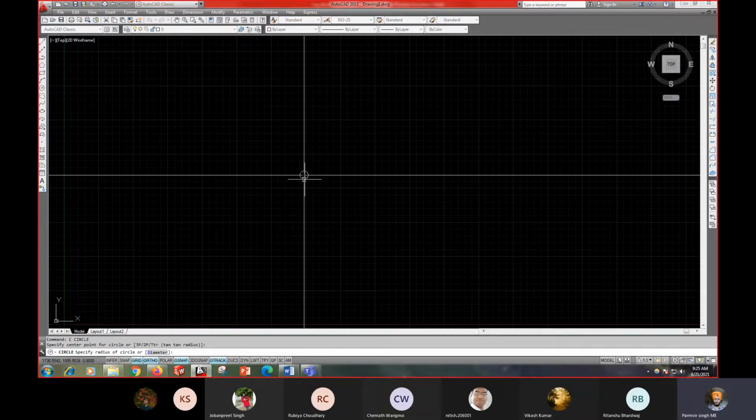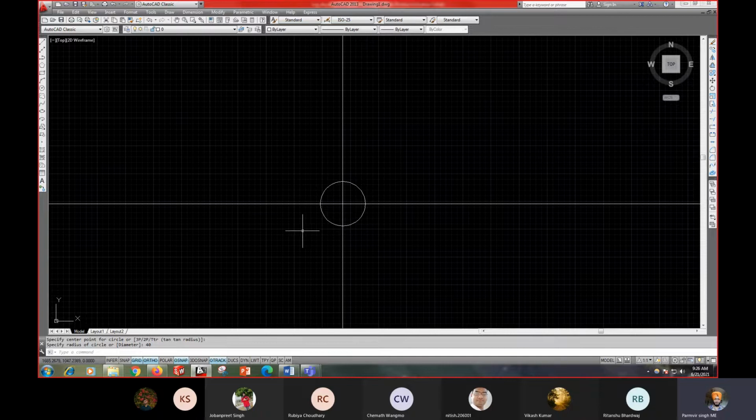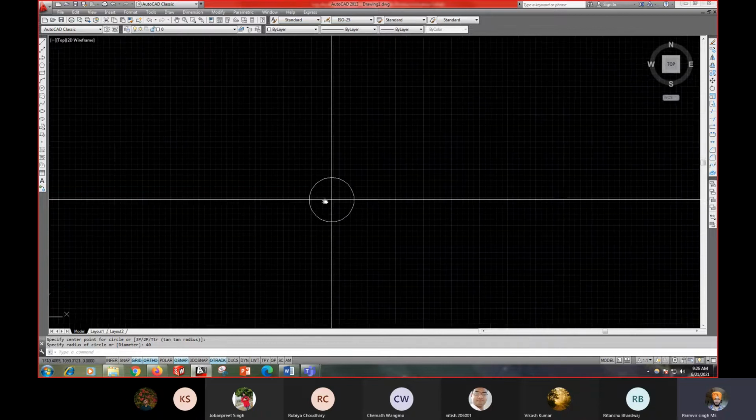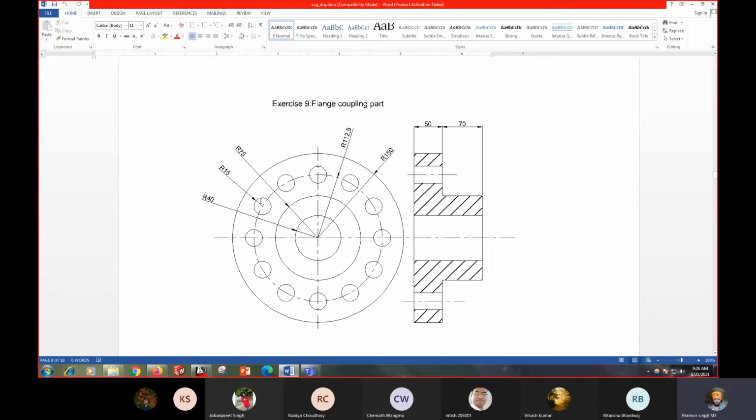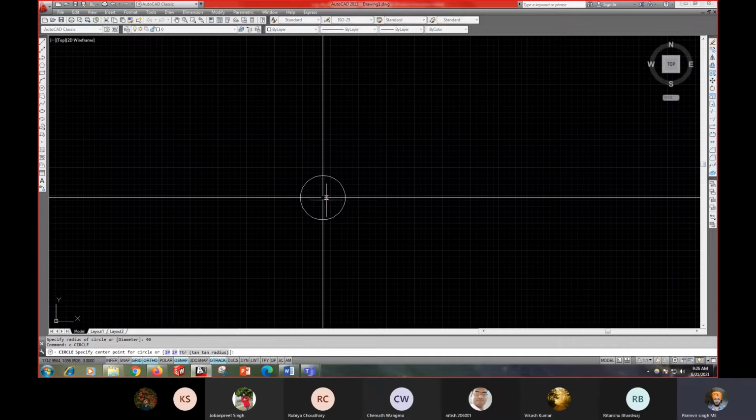So define the center point, then you have to define the radius. So our radius is 40 mm. तो हमारा रेडियस जो है वो 40 mm का है. Then enter. Now you can see you have created circle of radius 40 mm. Then you have to create again a circle of 75 mm. So let's create another circle of 75. Similar pattern will follow. 75, then enter.